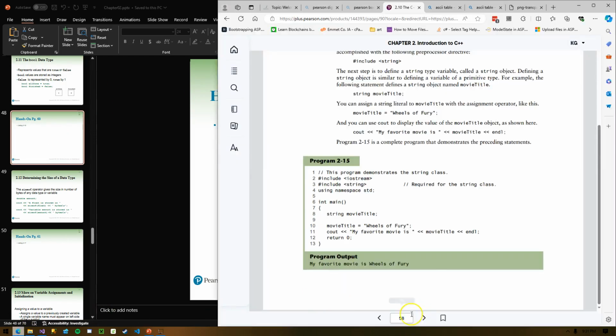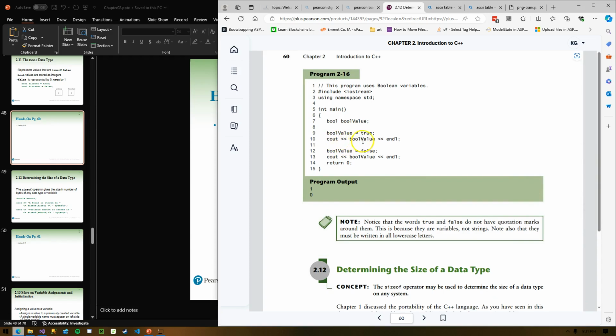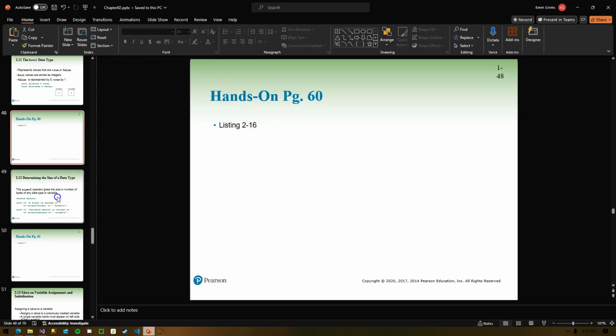Page 60. Here you go. We'll just take a look at it here. So bool value equals true. When we cout bool value, we see a 1, not true, not the text true. We see the integer 1. When we print out false, we see the integer 0.